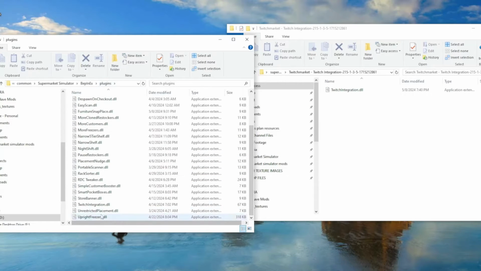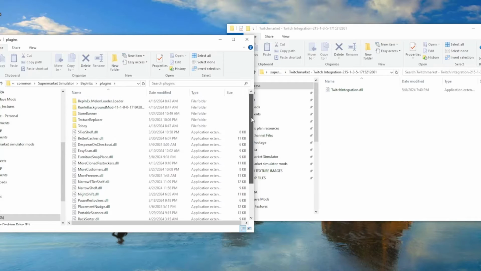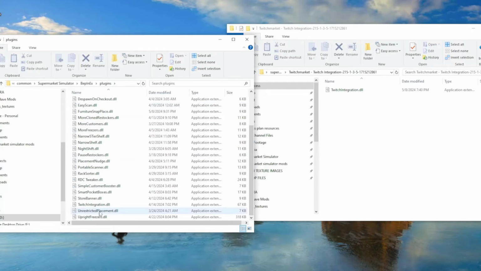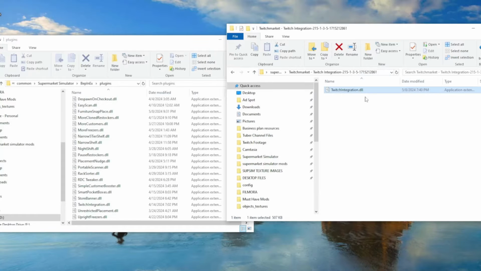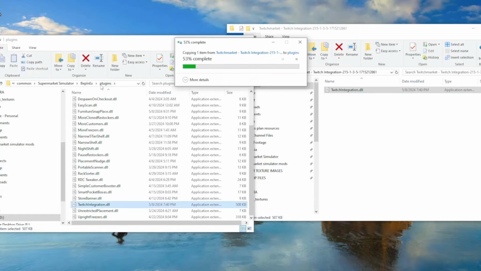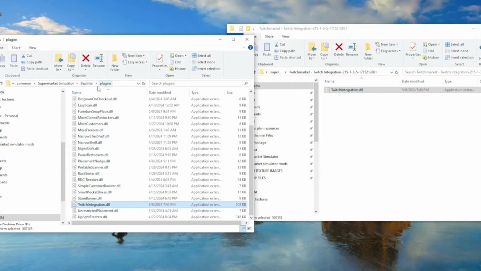I already have a version here. This is the old version. So when I transfer this over, it's gonna ask me to overwrite it, but there should be nothing really here for you. If this is your first mod downloading, nothing should really be here. So you're just gonna take this, your extracted DLL file, and you're gonna move it over into your Bepinex plugins folder in your game directory.